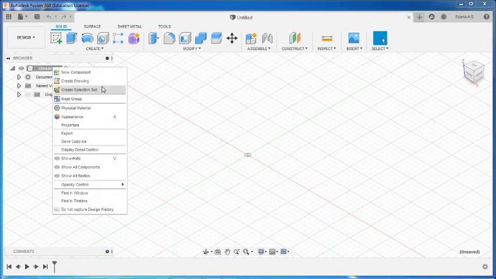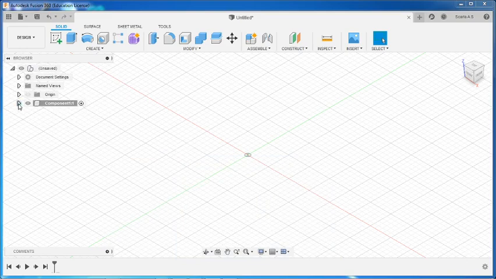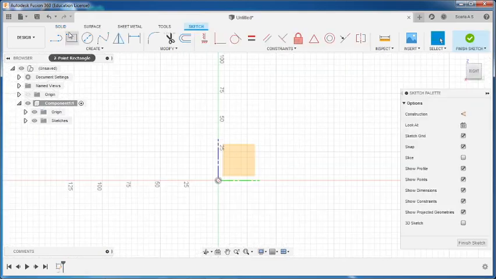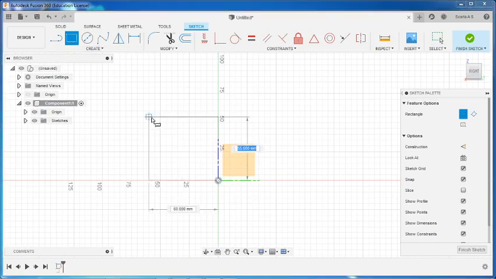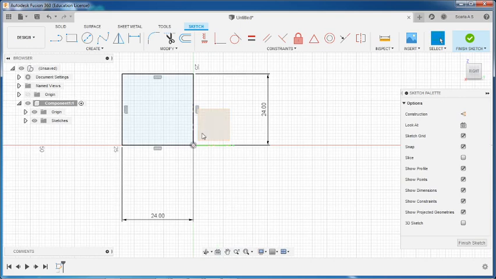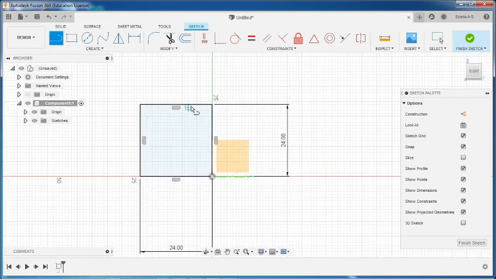Select this, right click, new component, then expand this, turn on the origin here, then select this plane, right click, create a sketch. Then you can draw a rectangle of 24, press tab key, 24, enter. Then you can draw two lines. So you have drawn two lines. So what I am going to do is, I am going to add one more line here. Simply you draw one more line, right?